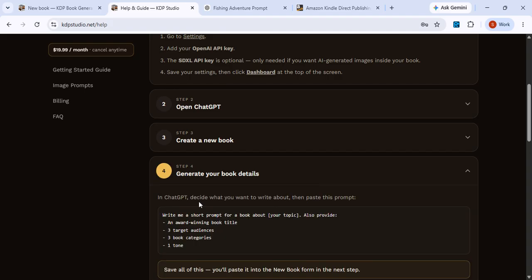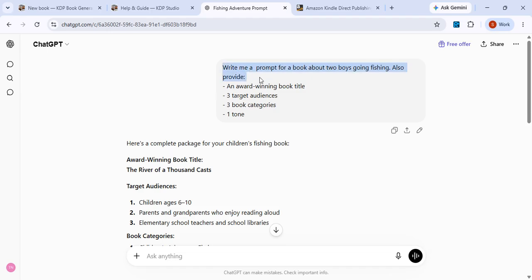Okay, now we're going to step 4. In ChatGPT, decide what you want to write about and paste in this prompt. Once you decide what you want to write about, you copy this prompt, paste it where it says your topic, remove the bars, and put your topic right there. But you copy and paste this in ChatGPT like I did here. I said, write me a prompt for a book about two boys going fishing. Also provide award-winning book title, 3 target audiences, 3 categories, 1 tone. You can adjust this any way you want.